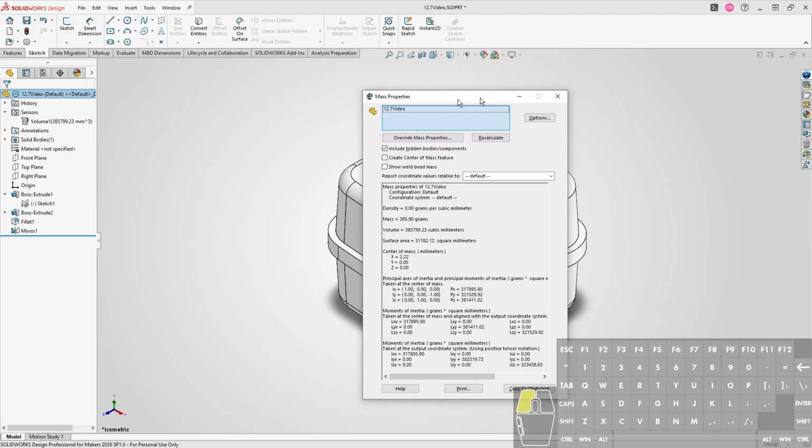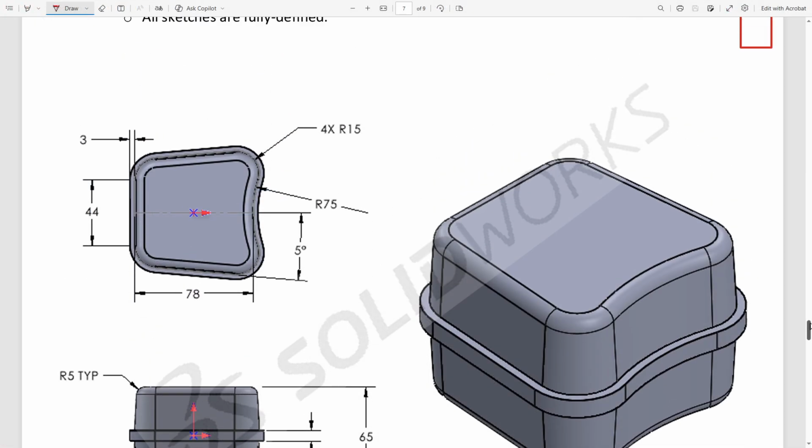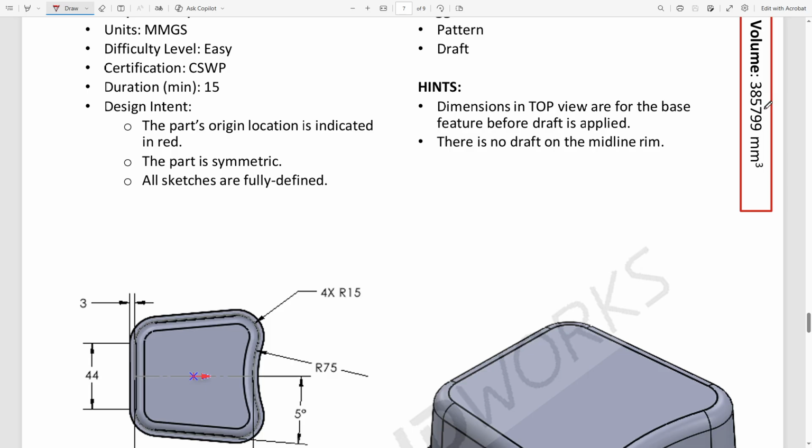So looking at the traditional mass properties as well, we've got 385,799.23, and if we look at the answer key, 385,799 cubic millimeters, so nailed it.